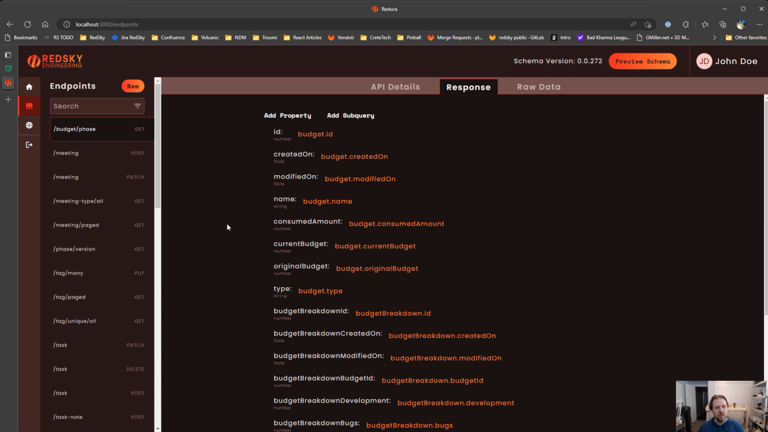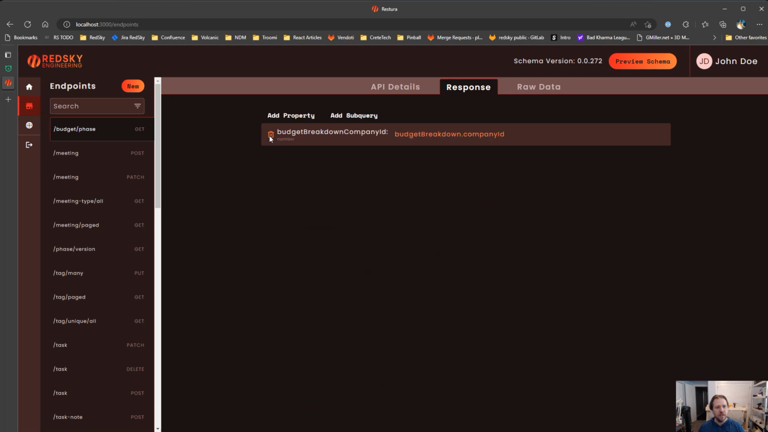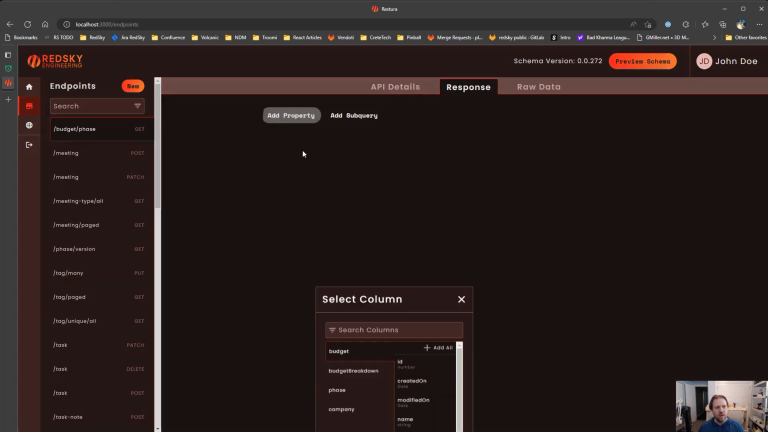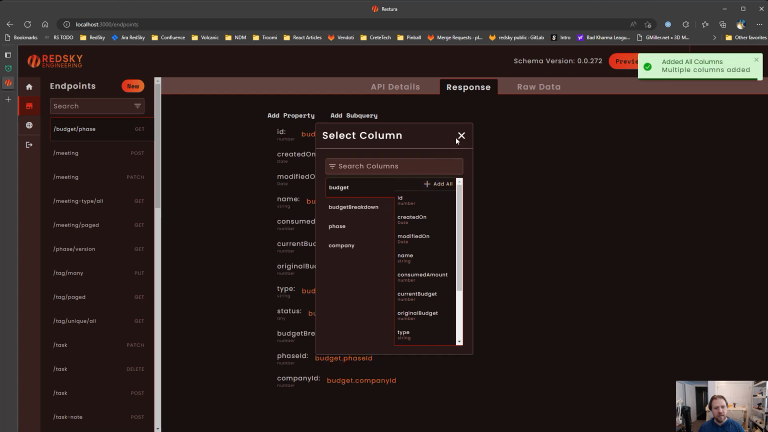And let me show you how we can create this. I'm just going to start deleting everything here, and I'm just going to re-add everything. So I'm going to go to add property. Here's the budget. Let's say I wanted everything out of this. I'm just going to click this add all. You can see them being added on in the back there.